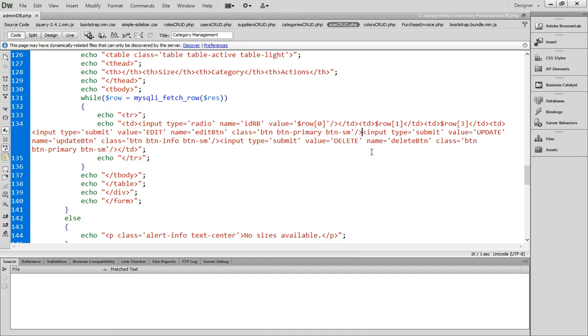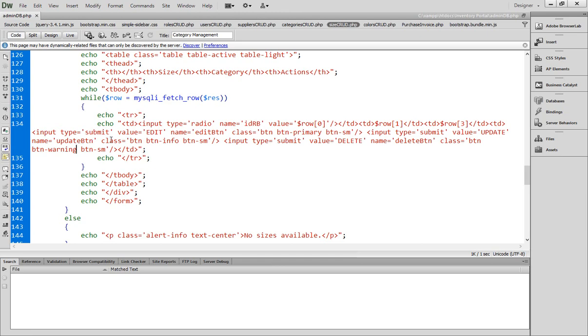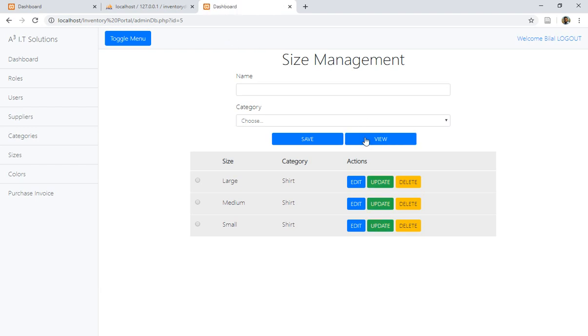And one more thing that I have to provide here is the space. Okay, now that's not the button primary, that's button warning. So BTN warning and save, and then come here and click on the view button. You see a space is there. One more thing I have to do is on the update button, instead of info, let's write here success. Okay, and save. So a little change in the UI will give you better results.